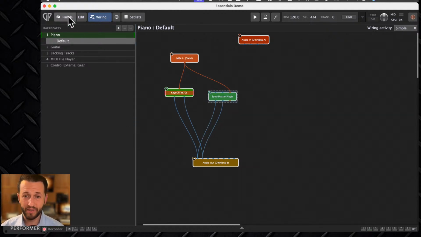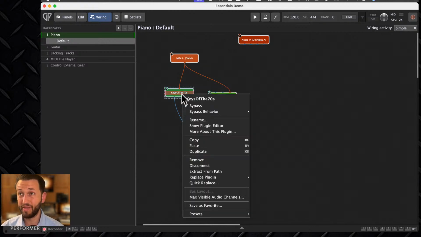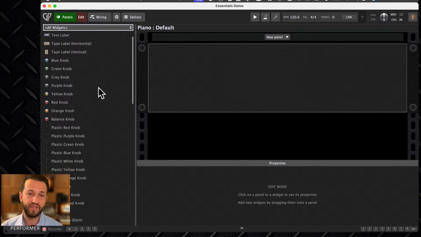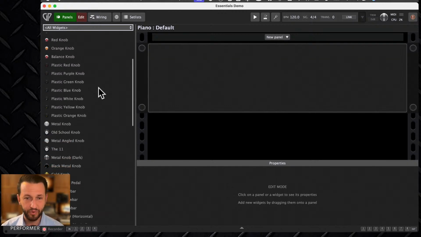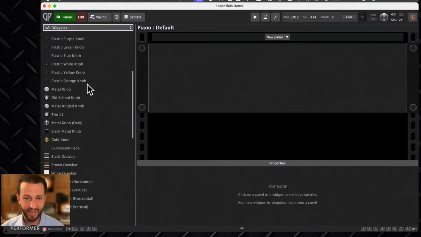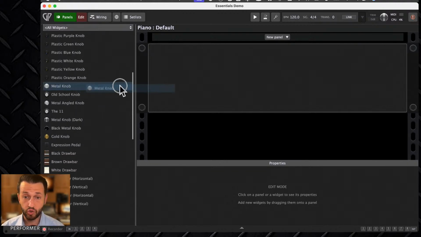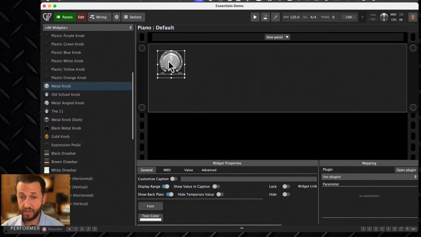Now, you probably will want to be able to control some things, and that is extremely easy in Gig Performer. To do that, all you need to do is toggle over to the front panel and choose Edit. You'll see on the left-hand side, we have lots of different colored sliders and widgets, and if you like one that you see, you can just drag it over, and it becomes a movable, resizable widget on your front panel here, which can then be mapped to any parameter you like inside of Gig Performer.